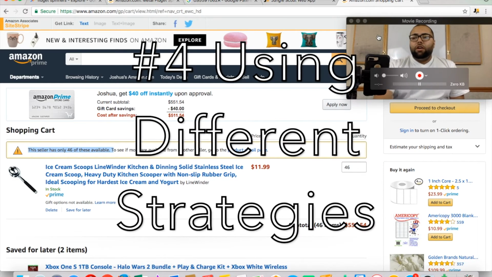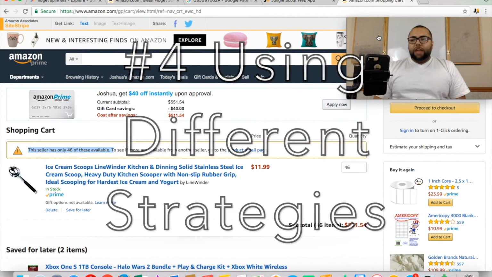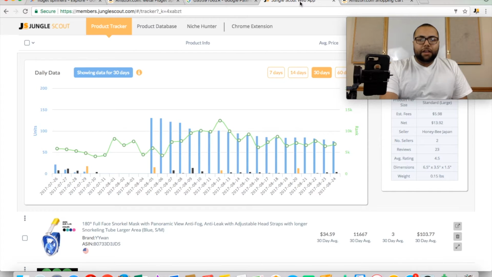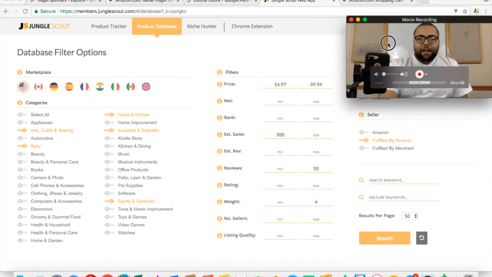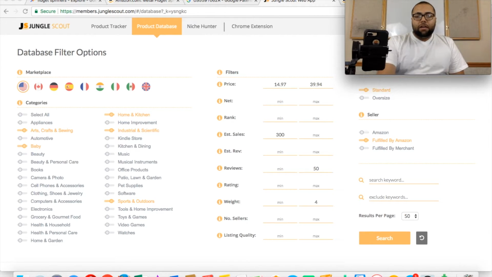Number 4, using different strategies and metrics. Let me go ahead over here and I can show you what I mean by different methods and strategies. I've had a couple people tell me, I've been doing product research for weeks, I'm not finding anything. There's 2 aspects to this. Number 1 is the psychological aspect, that you're always going to try to find something better. Almost like a video game. When they show you your top score, you always want to keep playing to beat your top score.